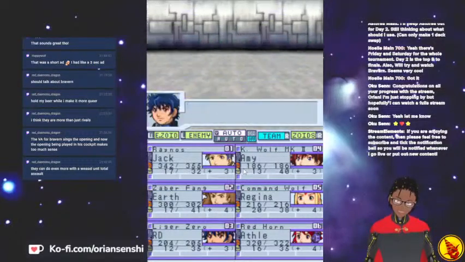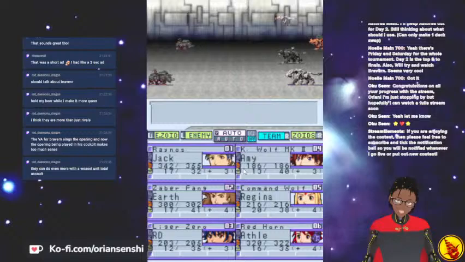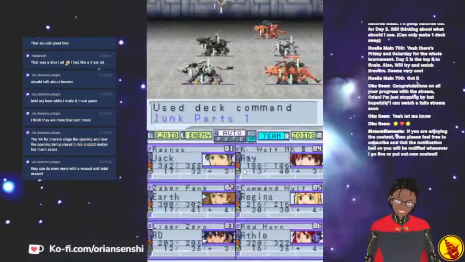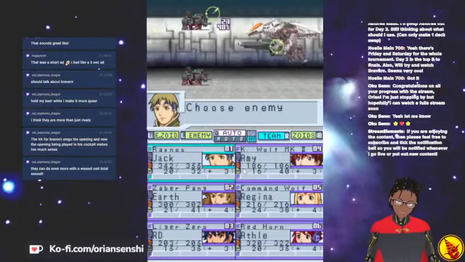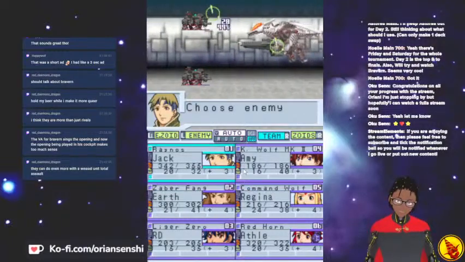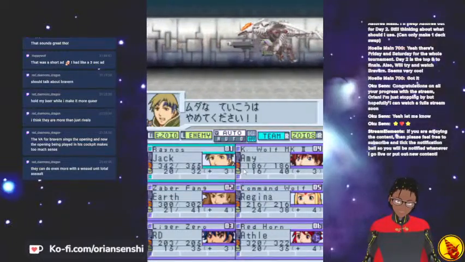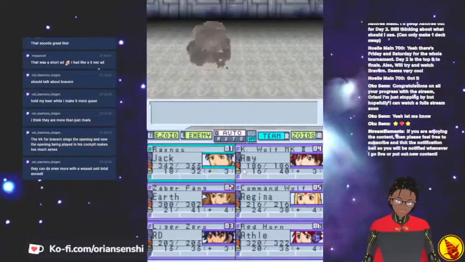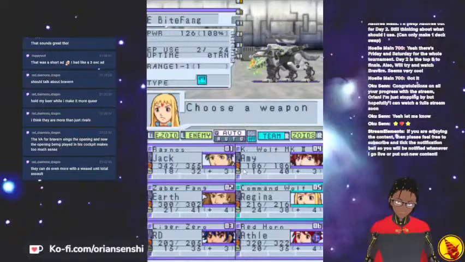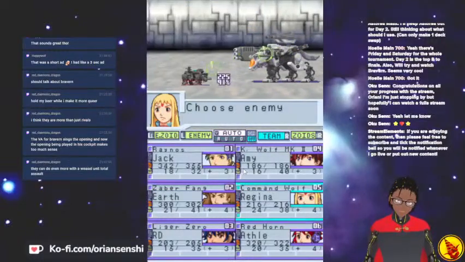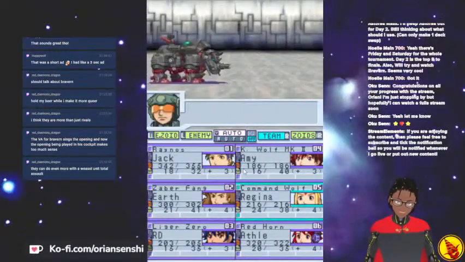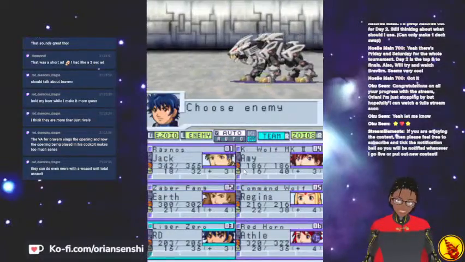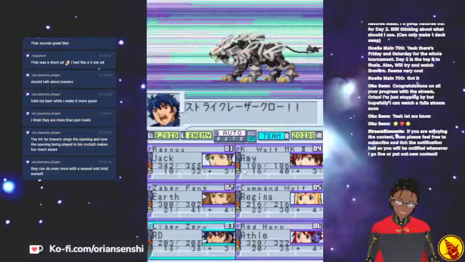Okay. I'm glad that only did 1 damage. All right, so now we'll just do deck command. I'll do junk parts in case they have any parts. See if this does any damage. It does a little bit of damage. It's more than the other one. Not that it matters, because Strike Laser Claw is just going to finish this guy off.